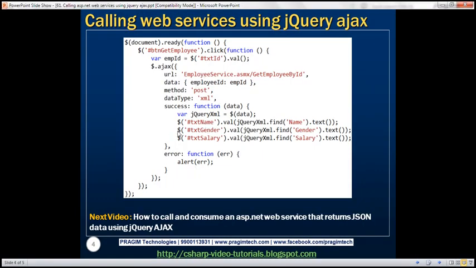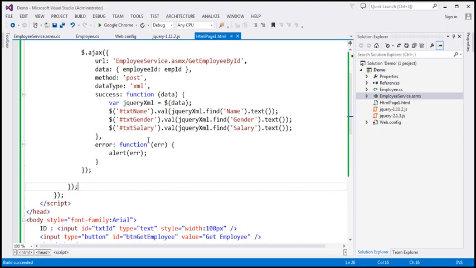Here's the jQuery code that we have just written, and in our next video we'll discuss how to call and consume an ASP.NET Web Service that returns JSON data using jQuery Ajax. So at the moment this web service is returning XML data. In our next video, let's see how to work with JSON data returned from an ASP.NET Web Service.